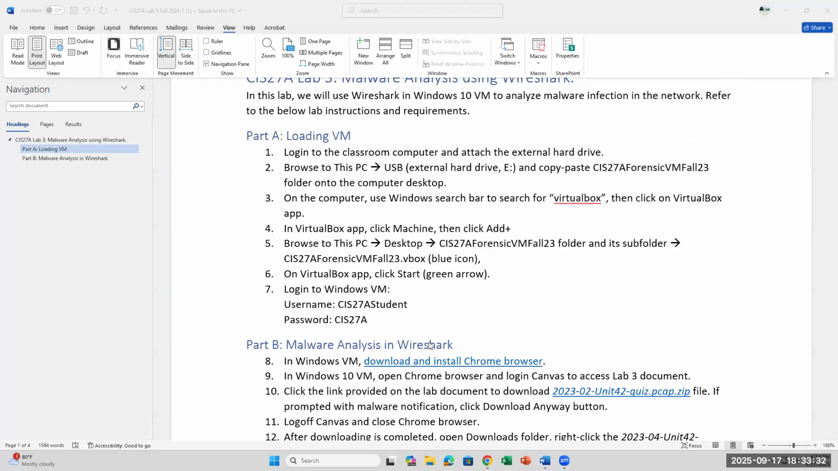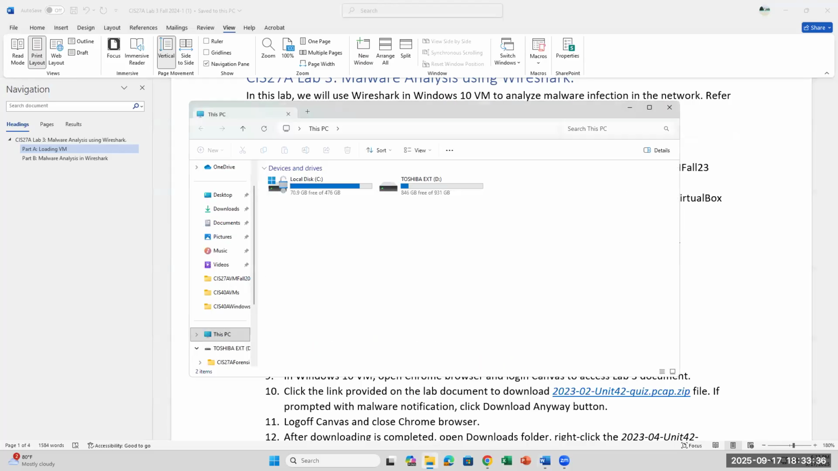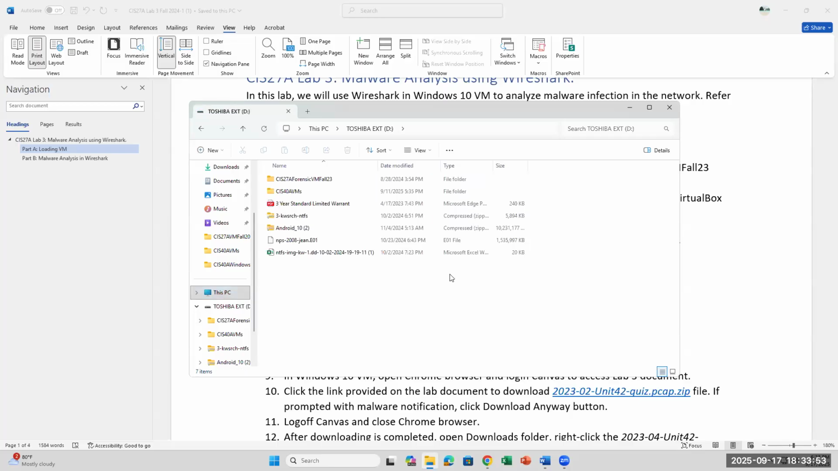Okay, so I already plugged in my drive and I simply click on the File Explorer here on the bottom of the taskbar, the little folder, and I'm going to go to This PC. And I should see the Toshiba. So it shows this drive D. We're going to double click the Toshiba drive.